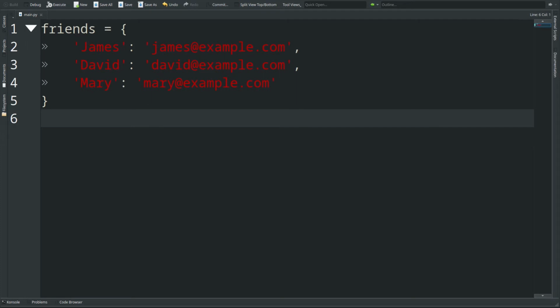Adding new values to your dictionary is simple. friends, Lisa equals Lisa at example.com. Notice that I used the equal operator with the same way I used to access my values. What happens here? Python will go to your dictionary and search for the key Lisa. If it's not found, it will add a new key to your dictionary and add its value as the value you supplied.